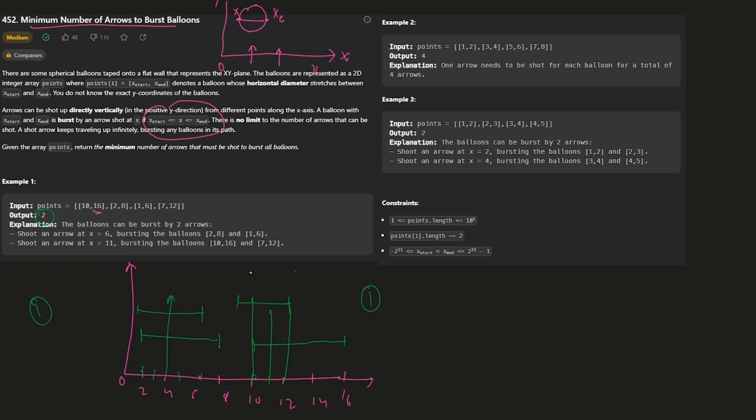So let's quickly see. We have this example: 1 to 2, 3 to 4, 5 to 6, 7 to 8. So, guys, you can see that 1 to 2 and 3 to 4 are not overlapping each other. This is starting from a new position, and here 5 to 6 again, and here 7 to 8 again starting from a new position. None of the balloons is overlapping each other. So we can say we need 4 different arrows to burst 4 balloons. So the result will be 4.